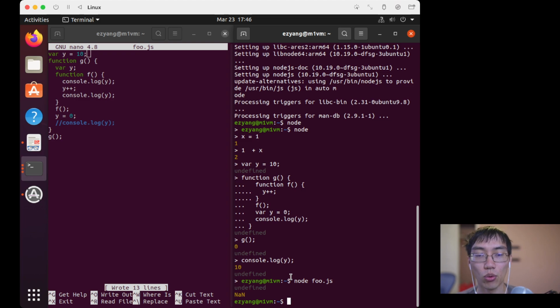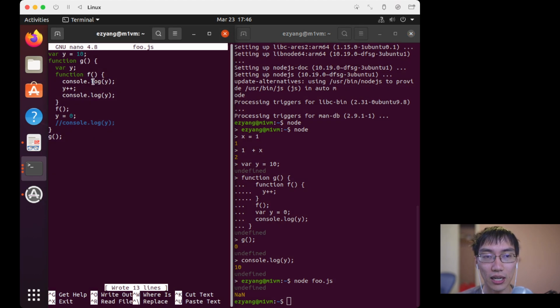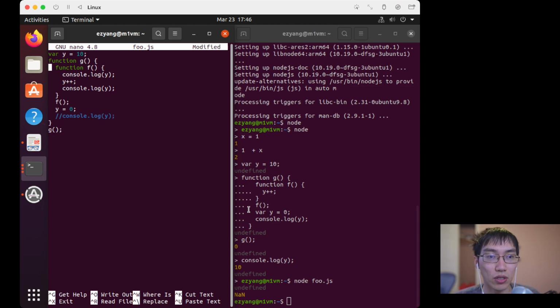So it doesn't print out 1. And the reason it doesn't print out 1 is because y is not 0 when you define a variable in JavaScript and you don't give it any definition. It's actually undefined. And so trying to add a number to undefined doesn't give you any number. It just gives you not a number.